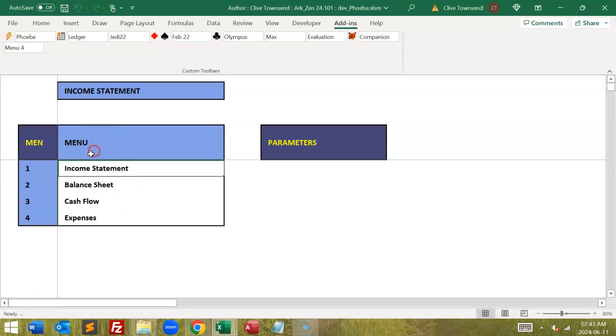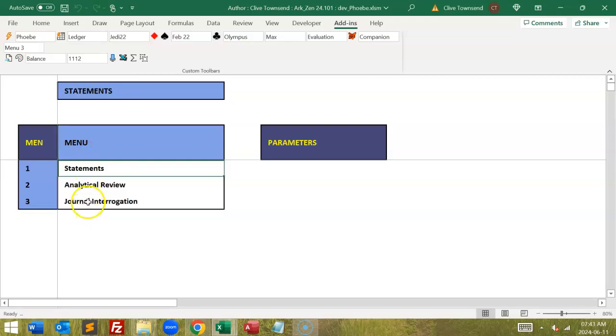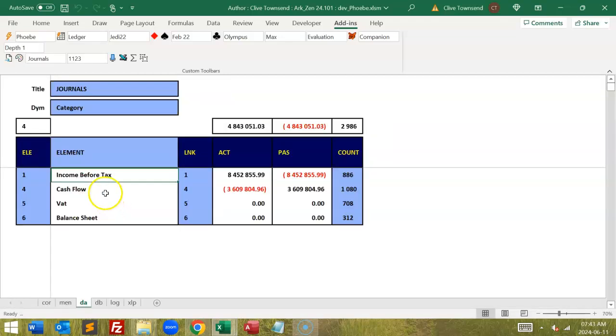If I come back to my journals here, and the journal interrogation, you can see here my cash flow. The actual journals come to 3609 as well, so it all ties up. There's my 8452. This ties back to the profit before tax. So you can see these items actually coming through, and I've got total control.